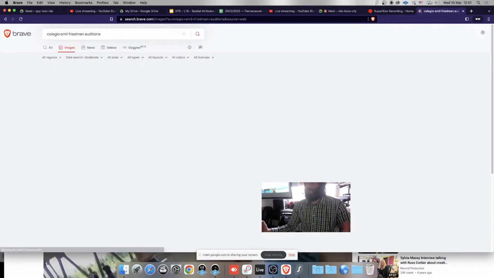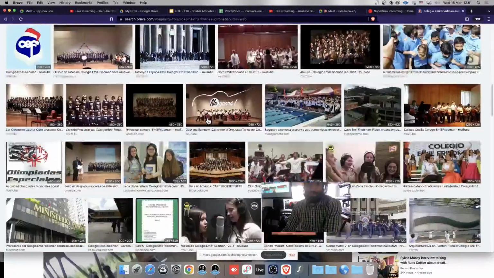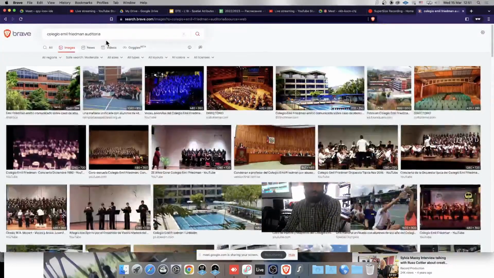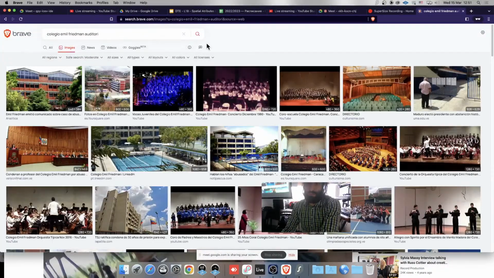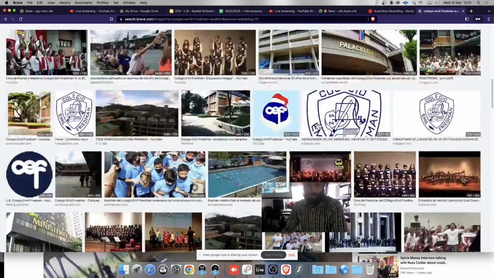Auditorio, like kind of for 700 people. I mean, it's a big thing for sure. And the reason why I'm talking to you about the auditorio is because it was designed by a very famous acoustician in the world. I don't think this is it. No, this is definitely not it. I just want to show you something about the acoustics of that place.